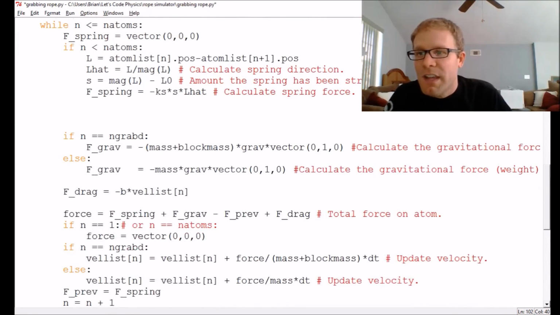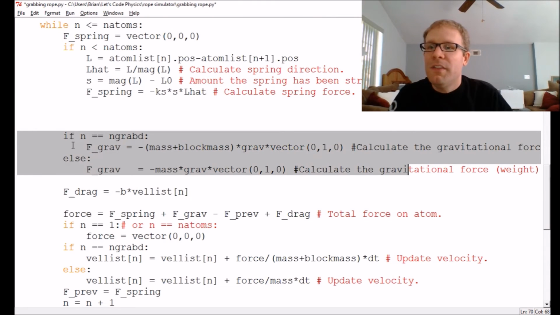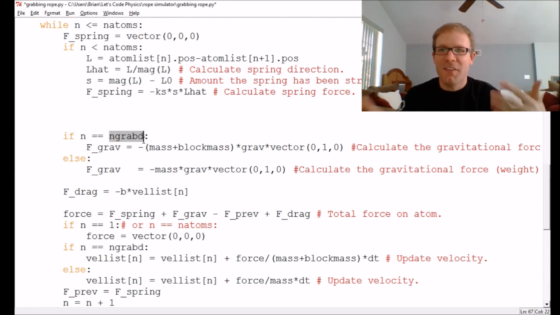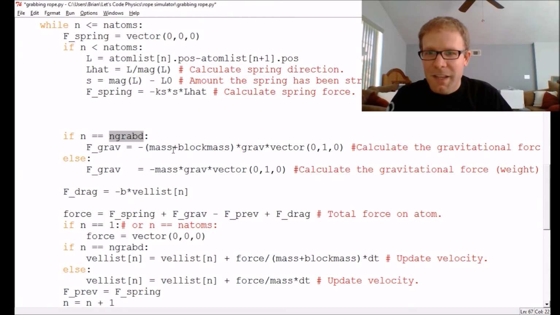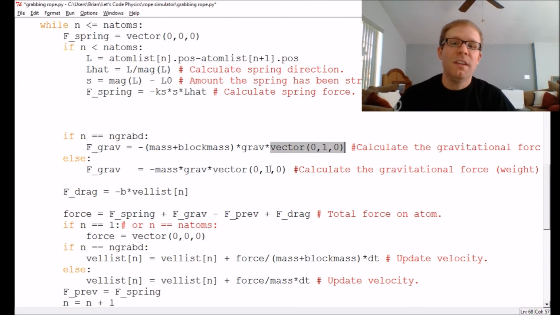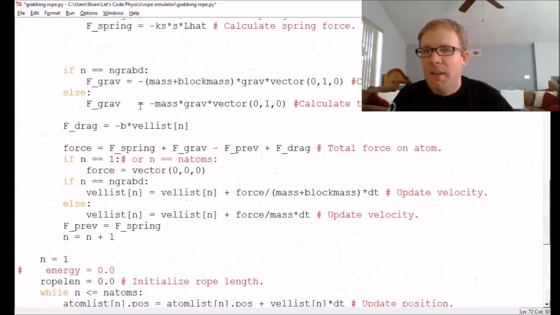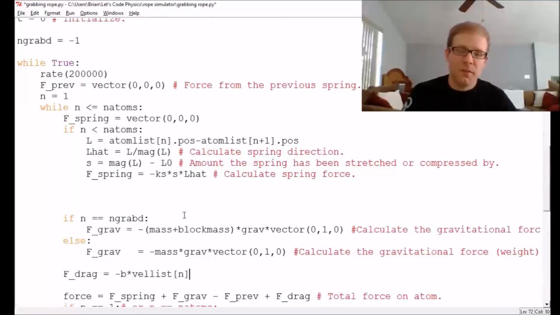So we've changed the gravitational force here. If the atom that you're looking at is the one that has been grabbed, that's basically what this is saying, if n equals the one that's been grabbed, then the gravitational force is equal to the element mass plus the block mass times the gravitational field times y hat, downward. Otherwise, it's equal to negative mg y hat, just like before. And then of course we've got the drag force in there, but we're going to set that to 0 for right now.